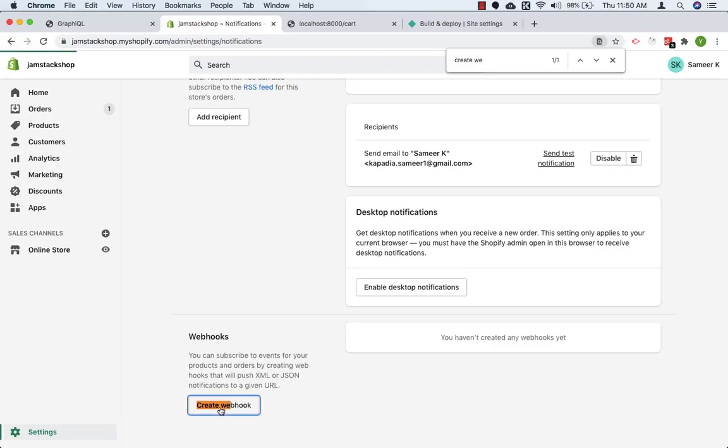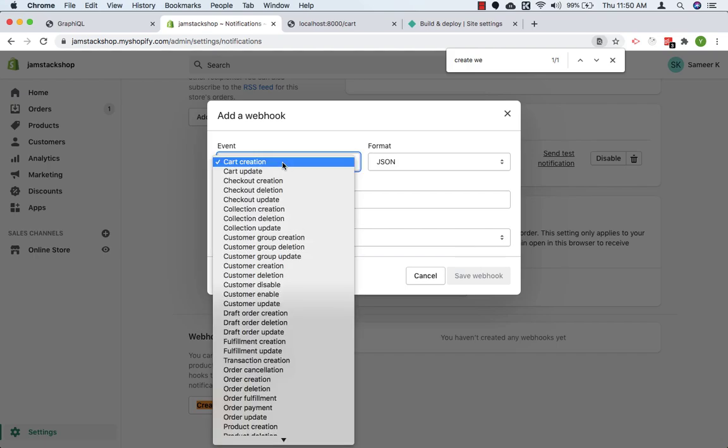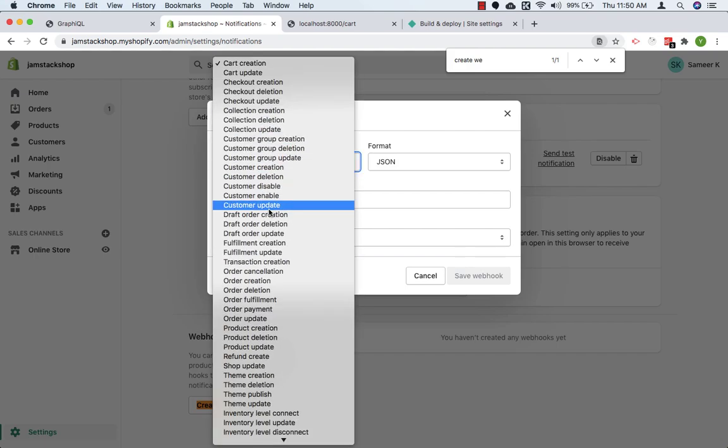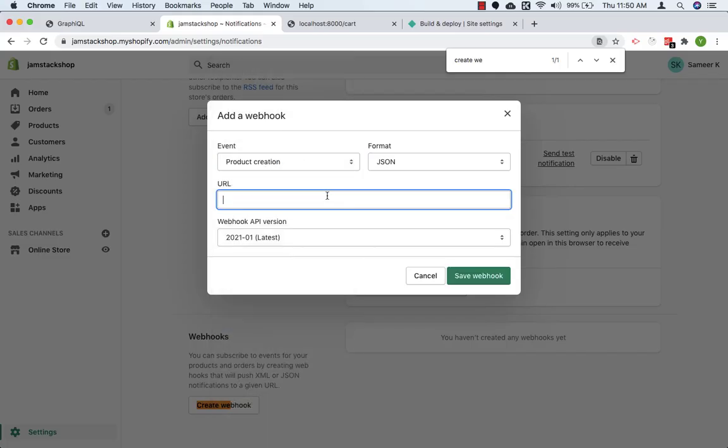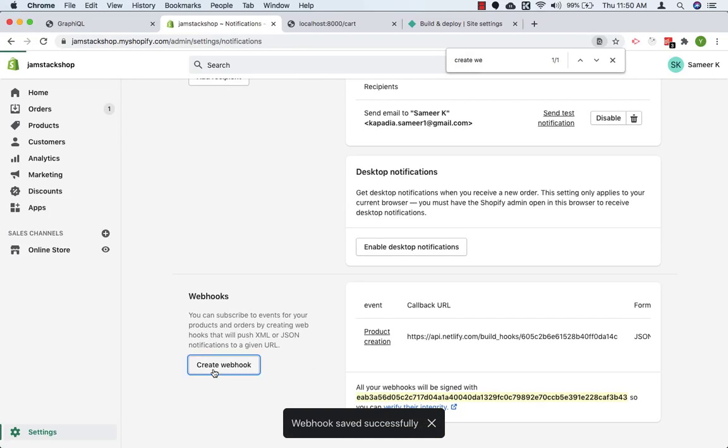So let's click on it, and here the first one we need to select is product creation. So let's search for product creation. So I'll just search for product creation, and then here we need to paste the URL. Okay, and let's save the webhook. Okay, and again we need to create one more.